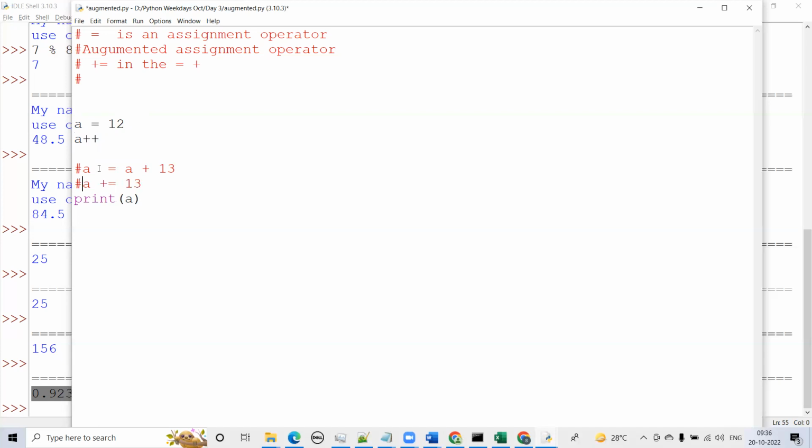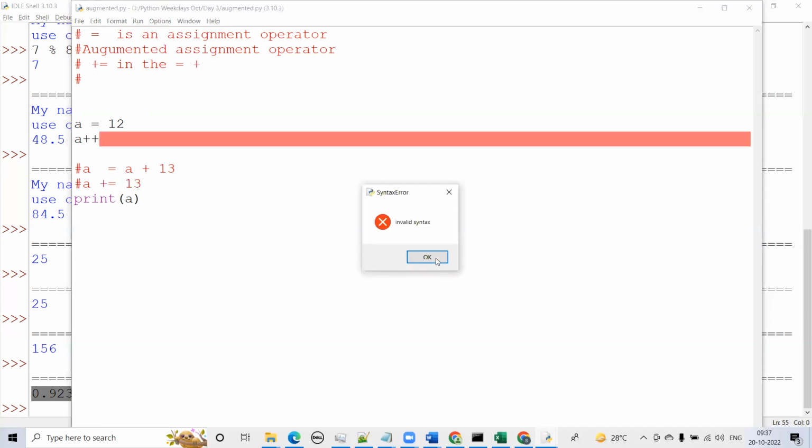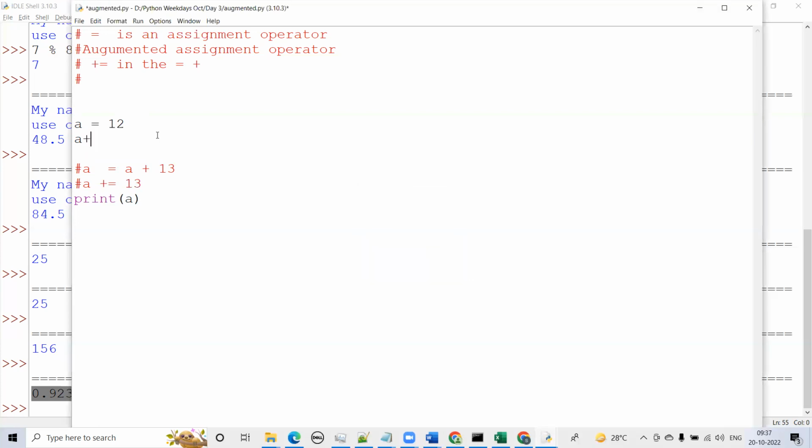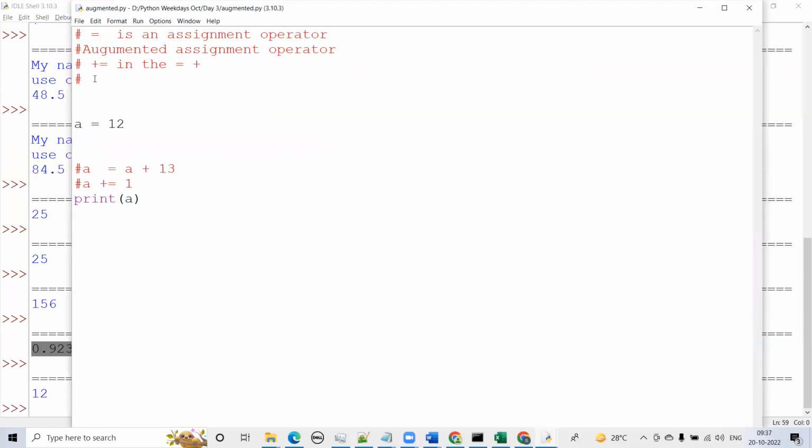If you do this, we get an invalid syntax. So we have to do it like this: a plus equals 1, if you want to increase the value by 1 and assign it back to a. This plus plus or minus minus is not allowed in Python.